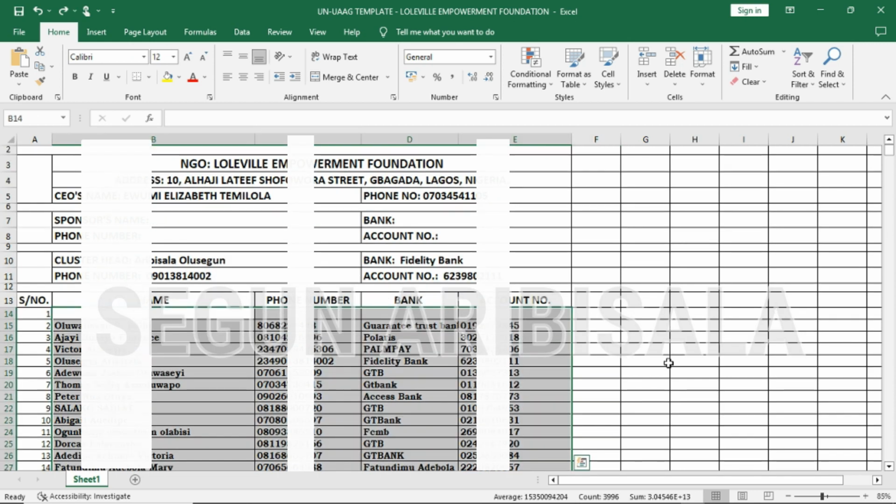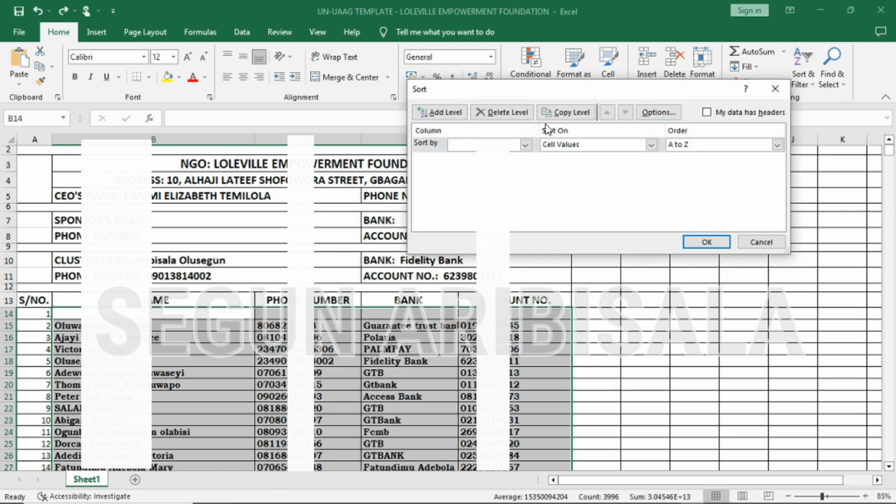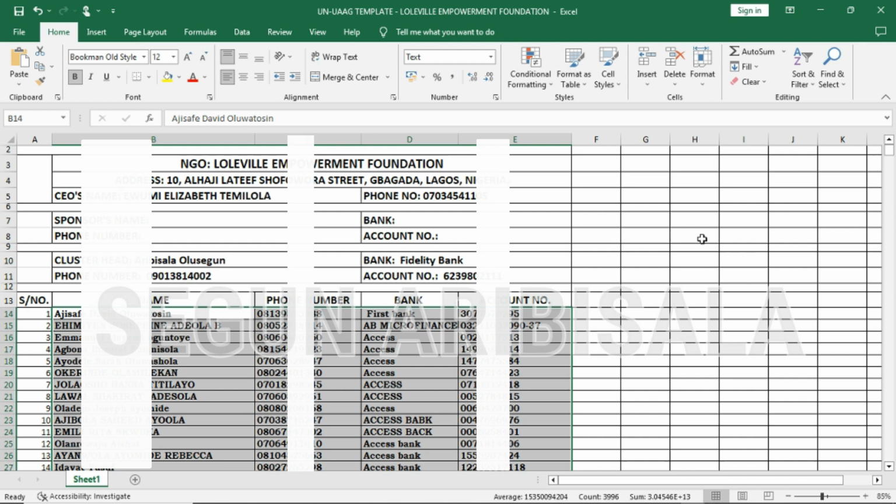Now that you have selected this, you want to do what? You want to sort it. So you go to sort and filter, custom sort. You choose your column D. I told you what our columns are. Column A is for serial number, column B is for name, column C is for phone number, column D is for bank, and that is where we are going to, D. Then you are sorting it A to Z. Then you click OK. You see it has sorted it.